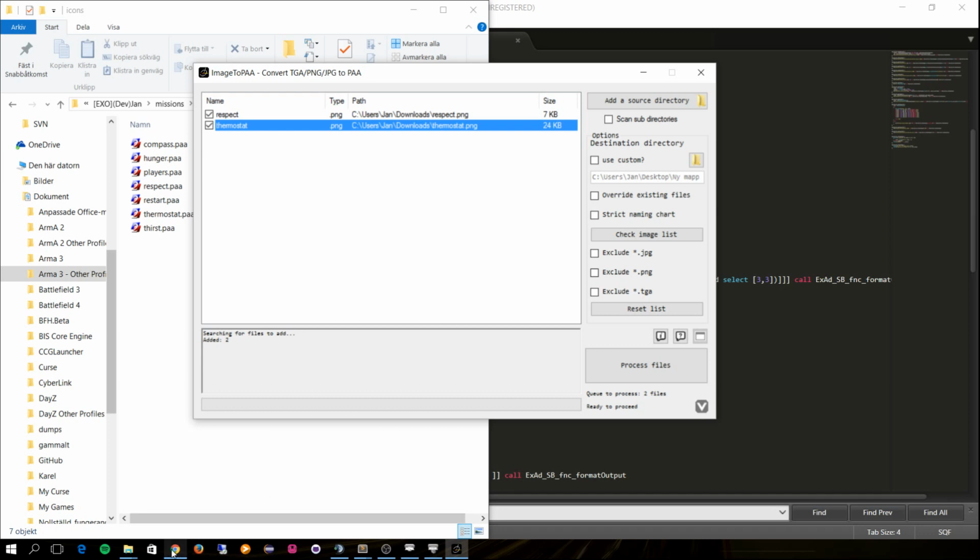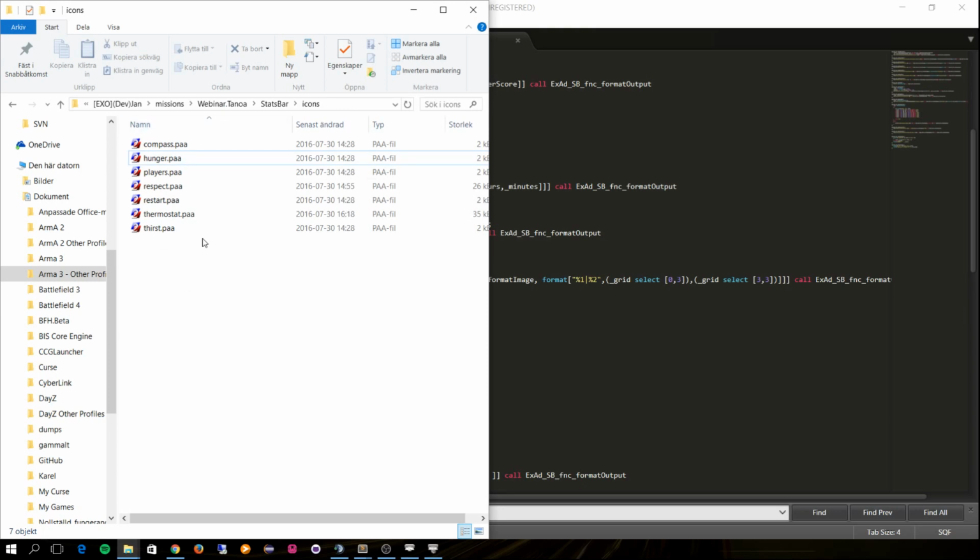I don't know if it needs to be this way, but it's very annoying: to create these PAA files through this tool, the images actually need to have the same width and height. These respect and thermostat ones, I think they're 128 by 128. If they're like 128 by 127, it's going to give an error saying that you can't convert this image to PAA. And then you just put them in here.